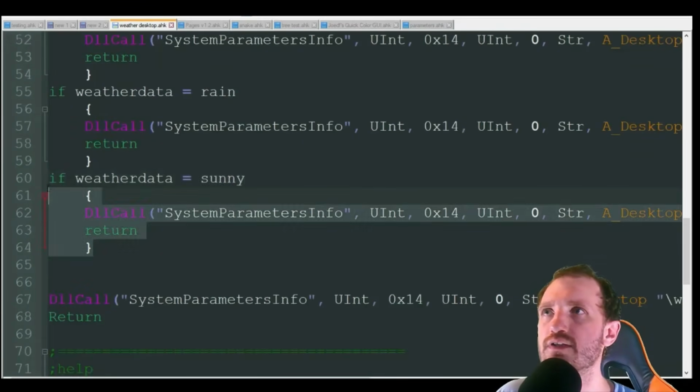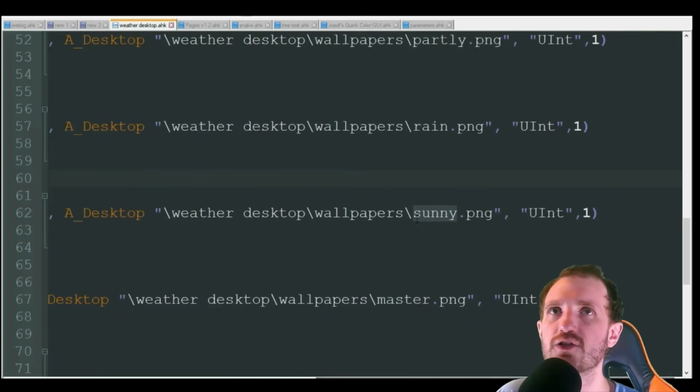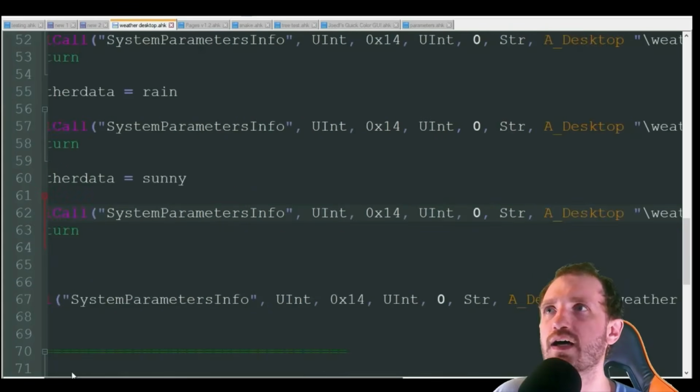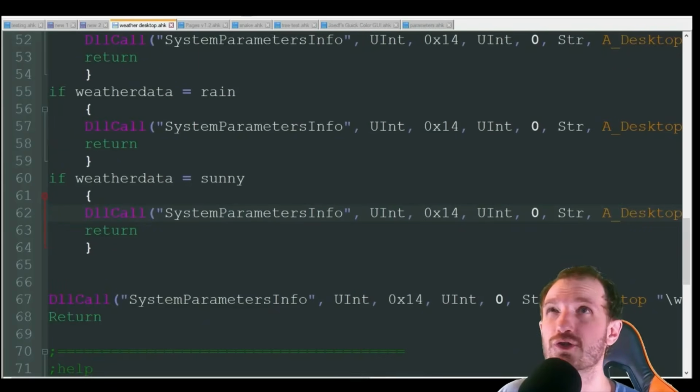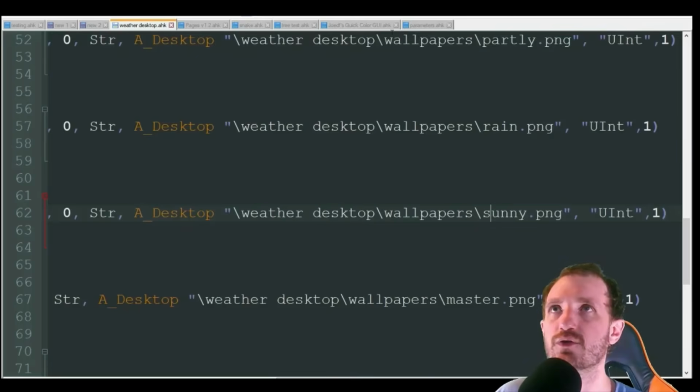But you can go ahead. All you've got to do is copy and paste this, change it to equals whatever weather. And then at the end down here, you just put whatever picture you want. I'm not really going to upload the pictures to YouTube, can't really do that. Right now it's going to your desktop, so it's going to weather desktop, wallpapers, and then whatever you want it called.